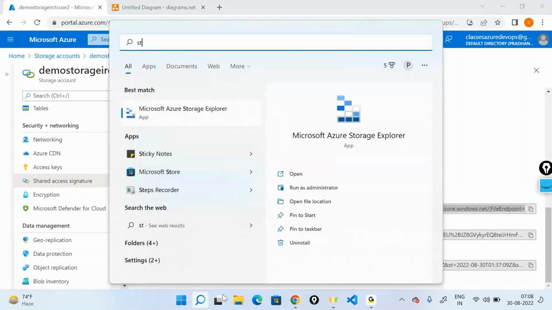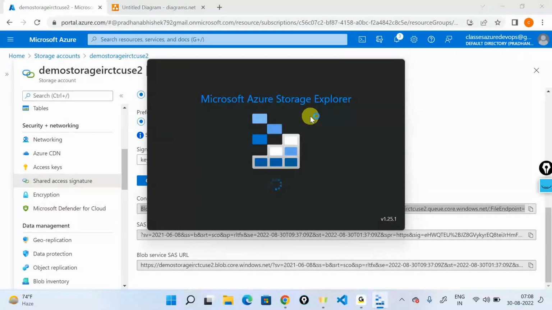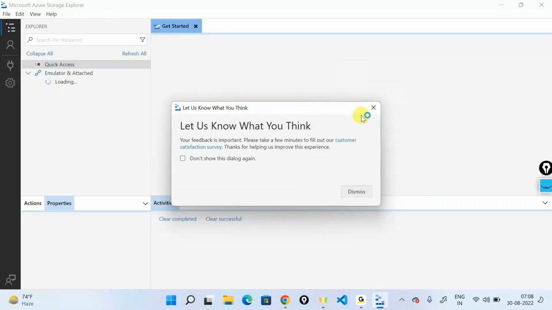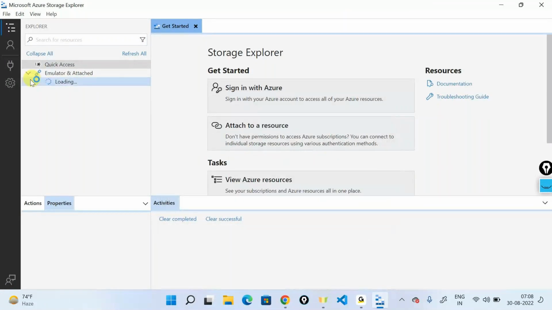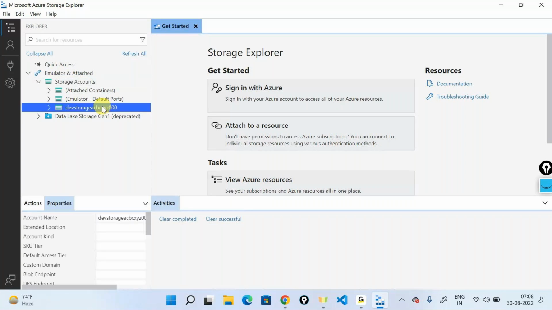So I'll go into my Microsoft Storage Explorer, and let's open up this particular piece of software and let's connect to our storage account as such. So right now, let's check out firstly. If I click on this one, I already have a storage account, which is a very old one. What I'll do firstly, to avoid confusion, is click on this and detach this.